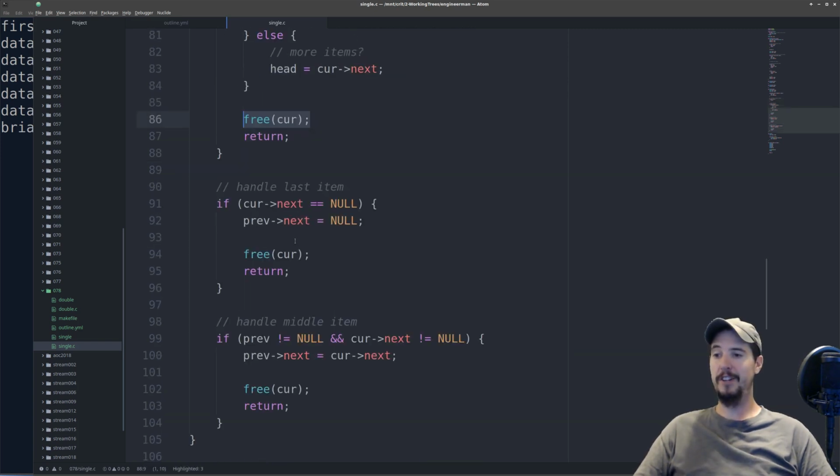If this is the last item in the list, it's a lot simpler. All we have to do is just update the previous item's next pointer to be null, and then we simply free the current item. The middle item case will be true if the previous item is not null and there's a next item. In that case, we're going to set the previous item's next to the current item's next, and then we simply free the current item.